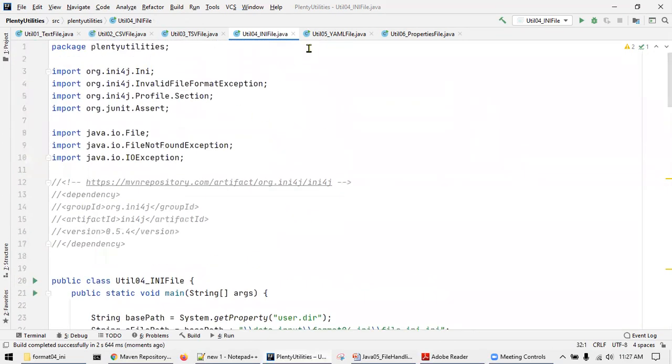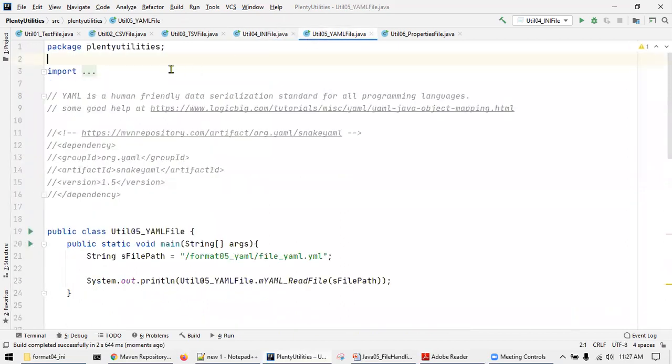Fine, so this is an INI file. Now let us see another important type called a YAML file. So what is YAML? It is a human friendly data serialization standard for programming languages. You can go through a couple of links here. There is some good link here also, and of course it is again a third party type of file, so we want to use some external Java classes or jar files to process this YAML file. Okay, so this is not ready-made available.